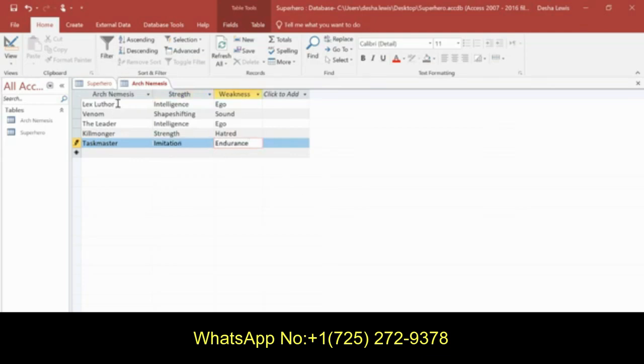Right, so once we have our information entered in, you can see, well, if you like superheroes and comics, that type of stuff, you can see the relationship between the superheroes and who their arch nemesis is. And hopefully we got all the strengths and weaknesses right. We had to do a little research, so I'm not 100% sure about everything, but that's okay.